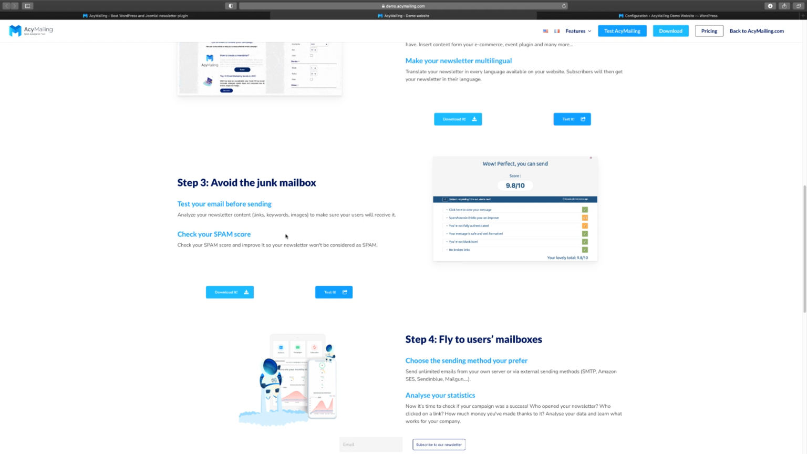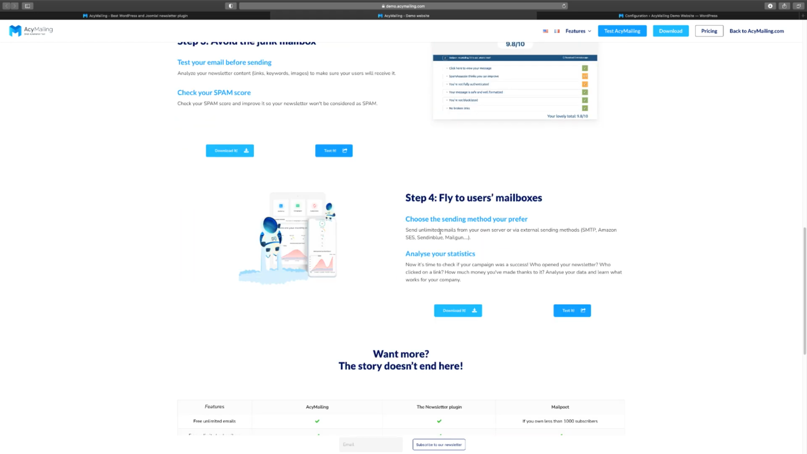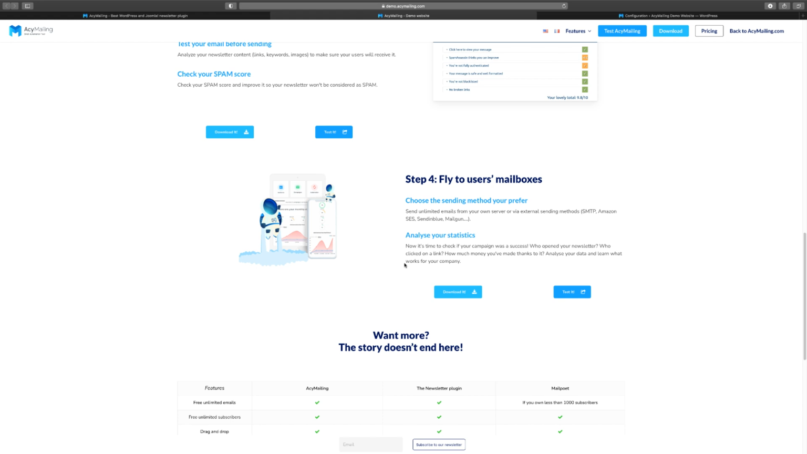Spam is something that could really affect how your emails are received. So they have a setting here for spam, which we'll take a look at in just a moment, and it's a pretty good score. And you can choose here the preferred method that you want to send with: SMTP, Amazon SES, Sendinblue, Mailgun. You have those options. You can check your statistics as well and see how things are going. You can check your click-through rate, your open rate, and conversion rate.